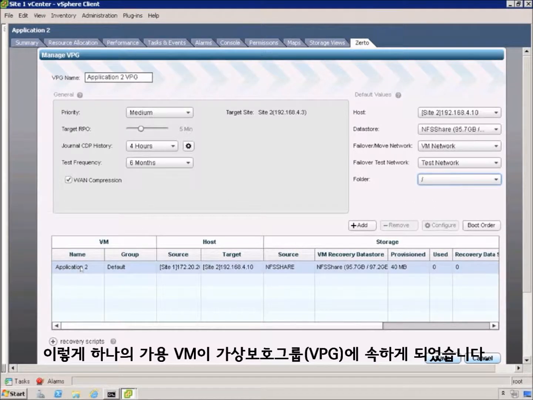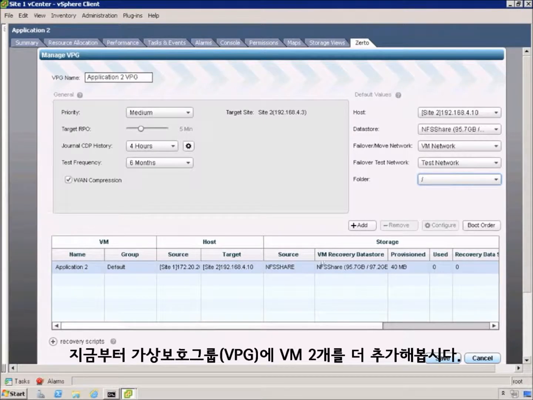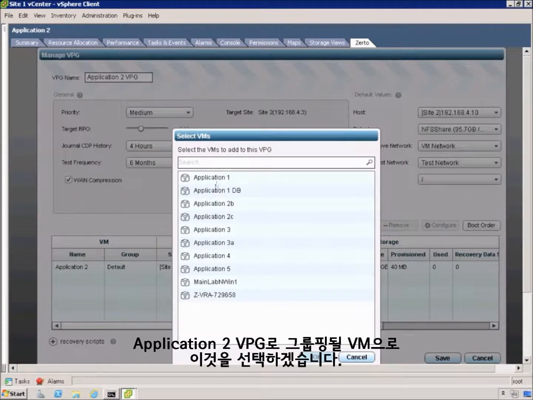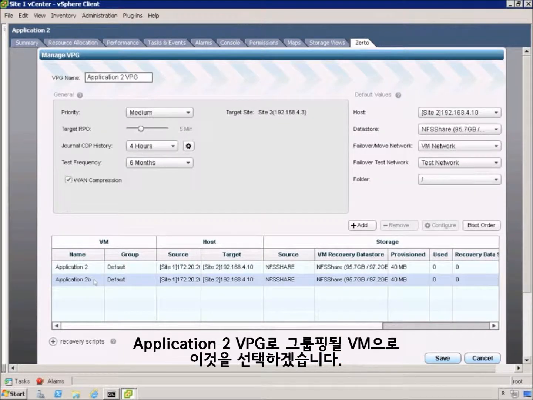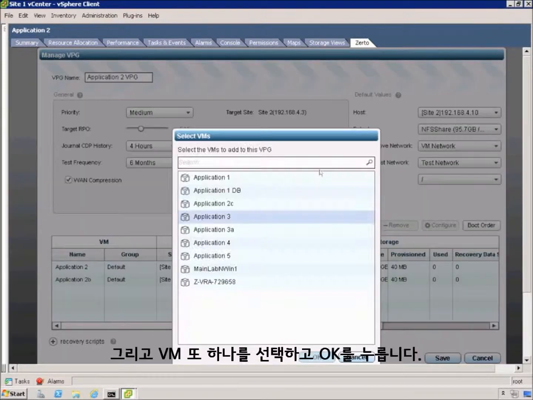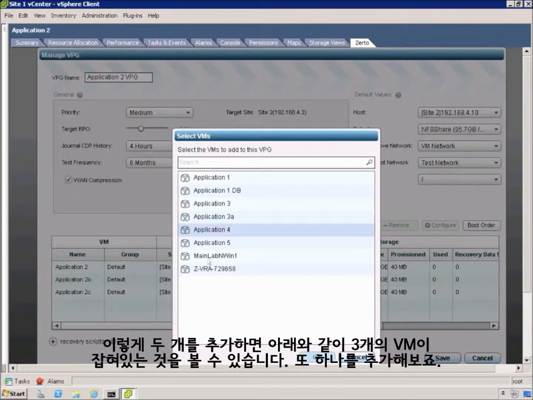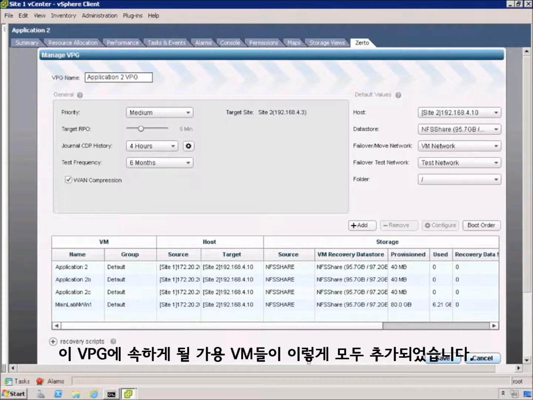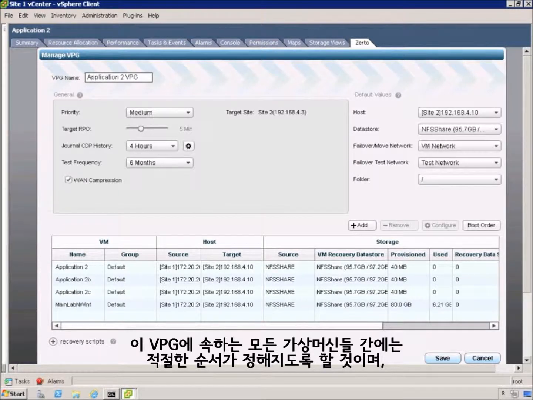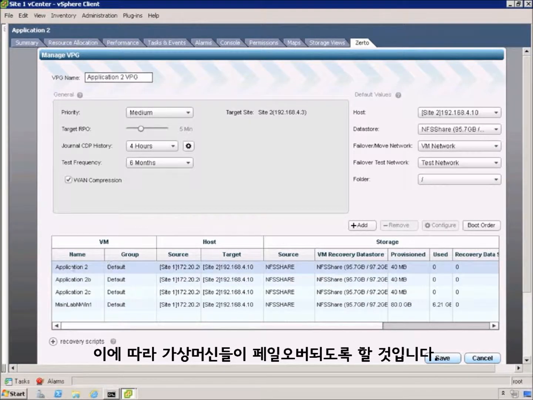Now I have multiple VMs for this VPG, so what I want to do now is add more to this VPG, and I just select add, and I start selecting the virtual machines that I want to add to this affinity grouping for the application to VPG. I'm going to add another one and hit OK, and then I think I'll grab a third one to add to this group, and there it is. Alright, now I've got multiple VMs in this VPG, which means that we're going to have write order fidelity between all of the VMs in this VPG. So when we fail it over, they go all together.